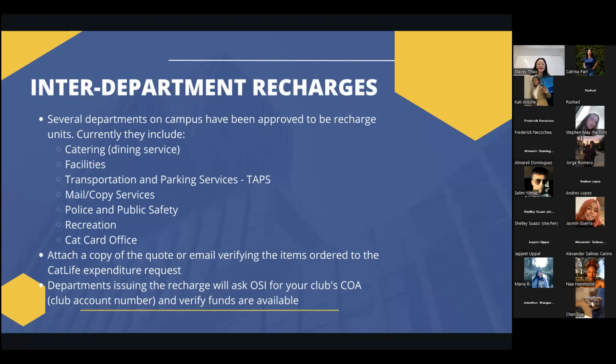You can go ahead and attach a copy of the quote or email verifying the items ordered to the Cat Life expenditure request. Departments issuing the recharge will ask OSI for your club's COA, which is your club account number, and verify their funds are available in order to continue processing that charge.